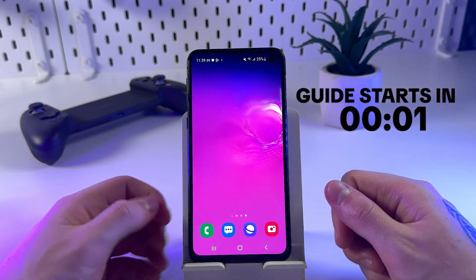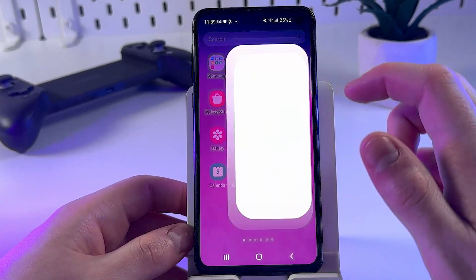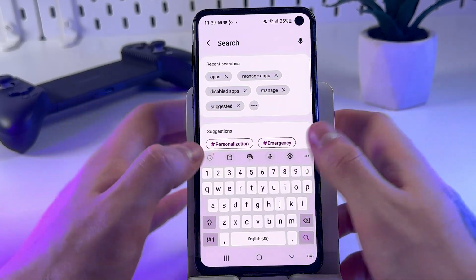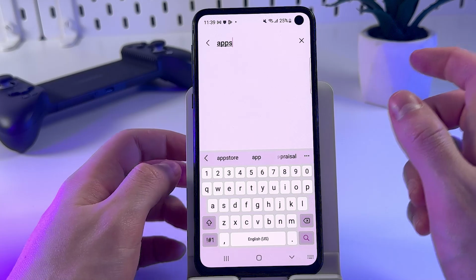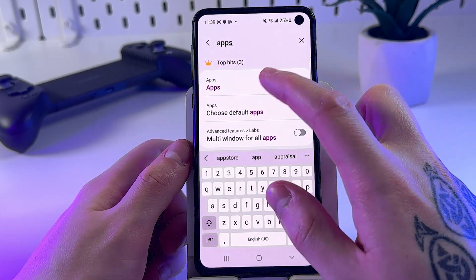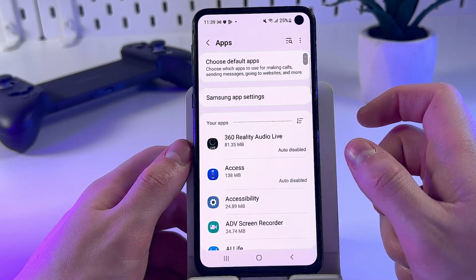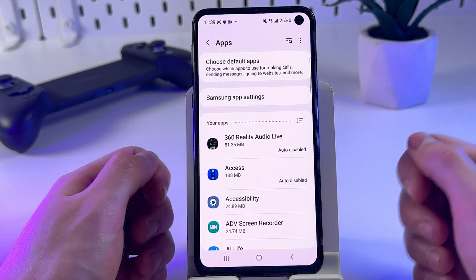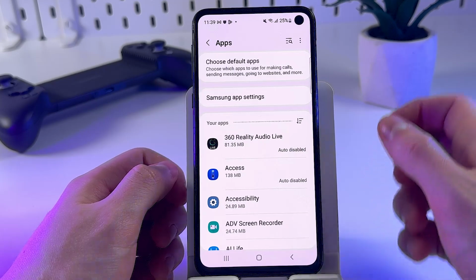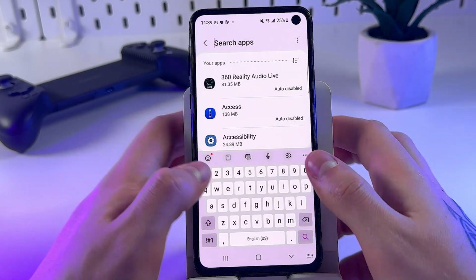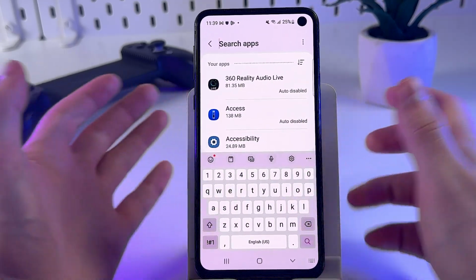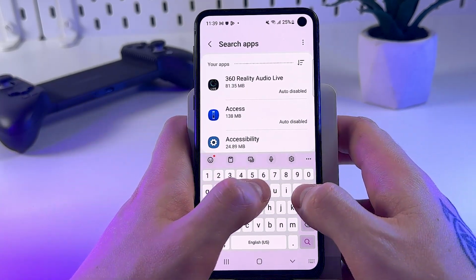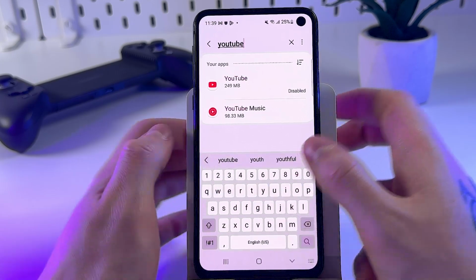So let's dive in. Firstly, open the Settings app and for a faster search, tap into the Search tab and type in Apps. Go into it and here you will see the list of every app on your Android. And for a faster search, tap into the search icon and type in an app that is disabled. For example, mine is YouTube.